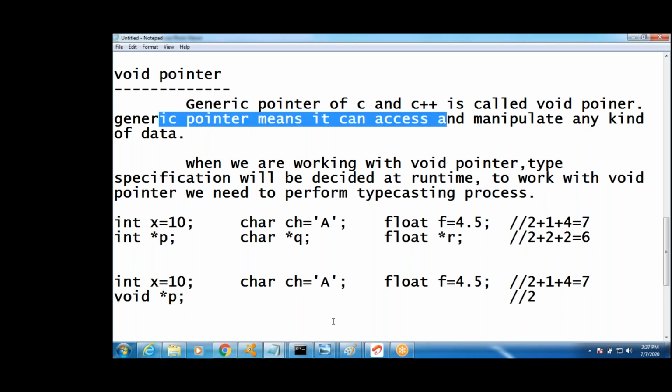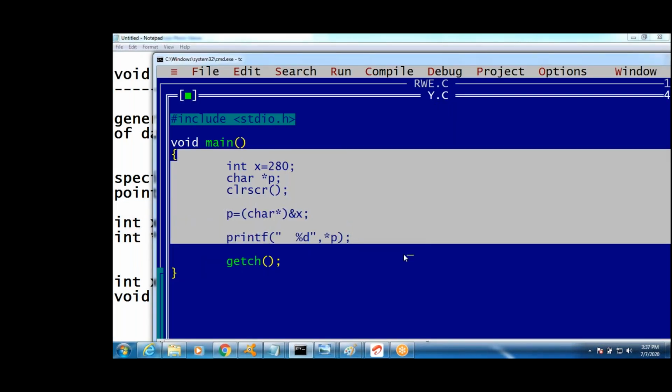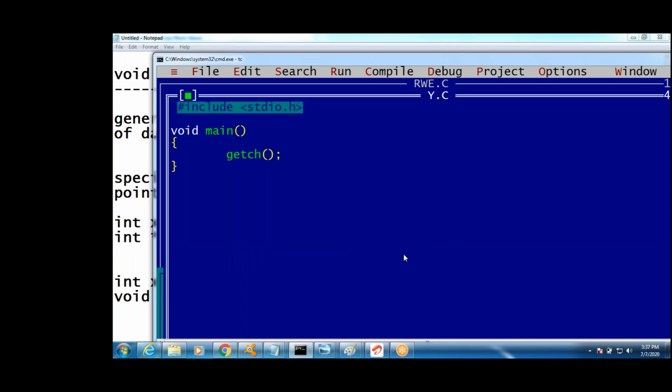That's why see this point. When we are working with the void pointer, type specification will be decided at runtime. We don't know, at runtime only it is decided. To work with the void pointer, we need to perform the typecasting process. Here this p value, p is a void type. There is no type, right? It is showing error. That's why I will convert to integer pointer type. Now this address is converted to int star.